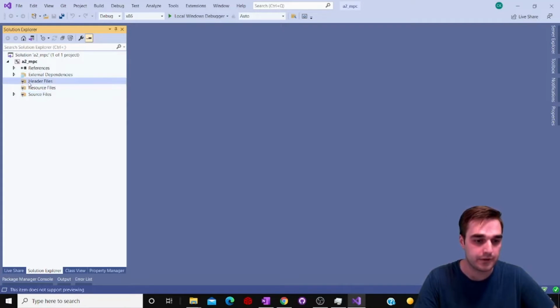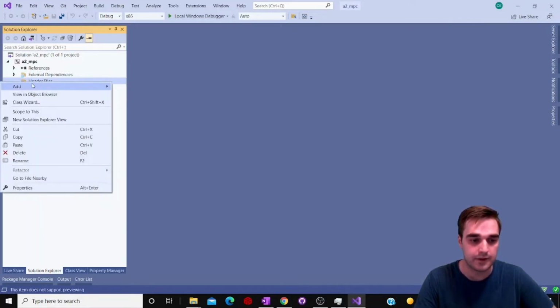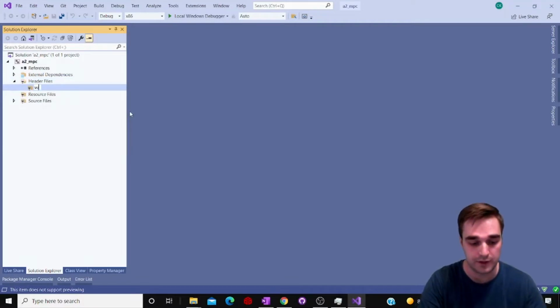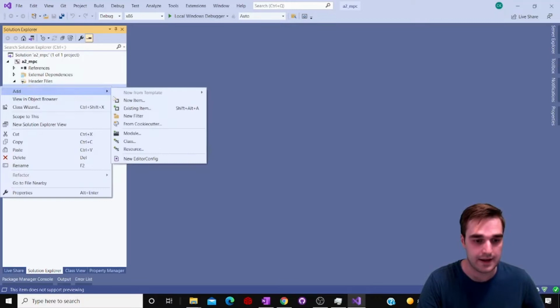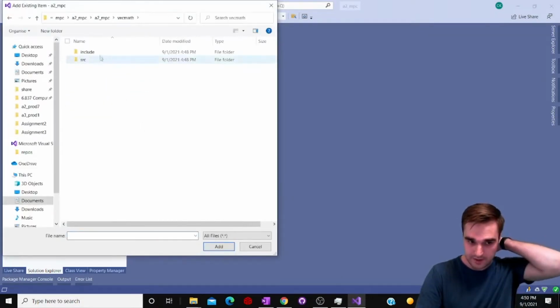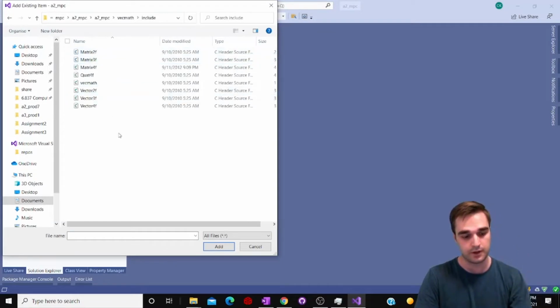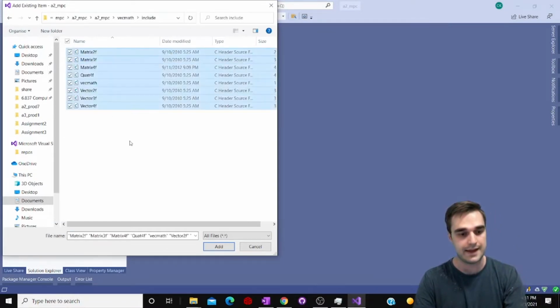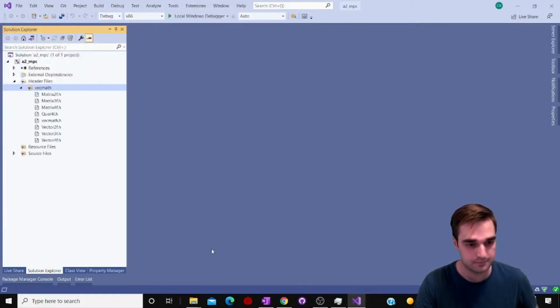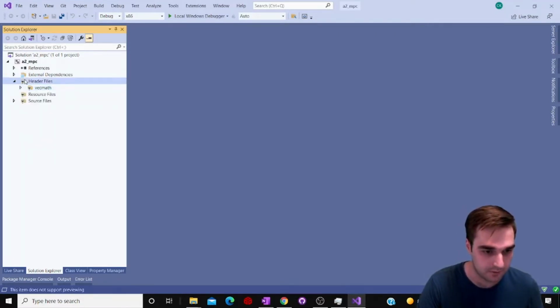All right, so next up, we're going to add in the header files. So we're going to go to add, and we're going to do a new filter. And this is also going to be vecmath. And we're going to right click on vecmath and go to add, and we're going to do existing items. And inside vecmath, inside the includes folder, we're going to push Control plus A, and that selects everything. Click add, and there they go. Sorry, I was looking in the wrong spot for some reason.